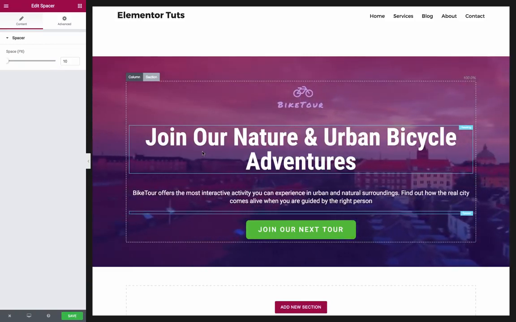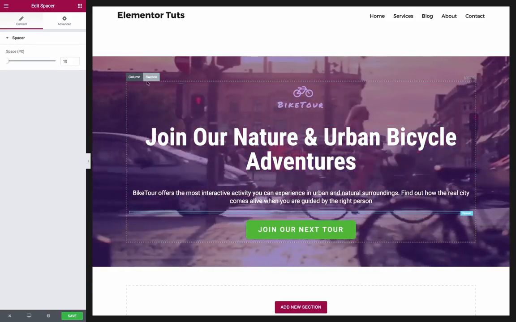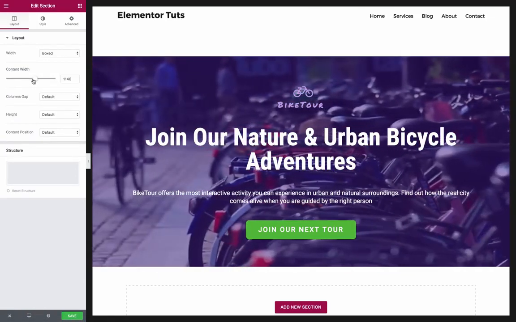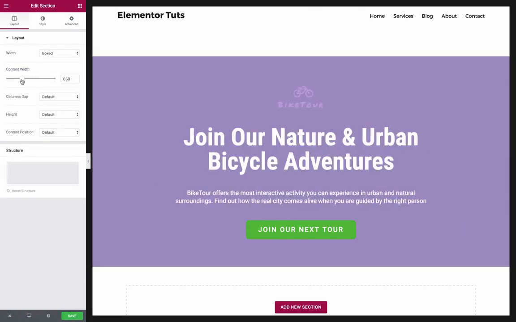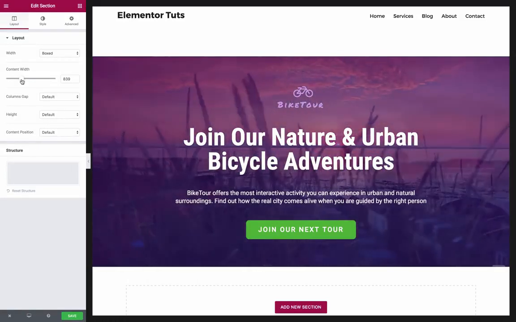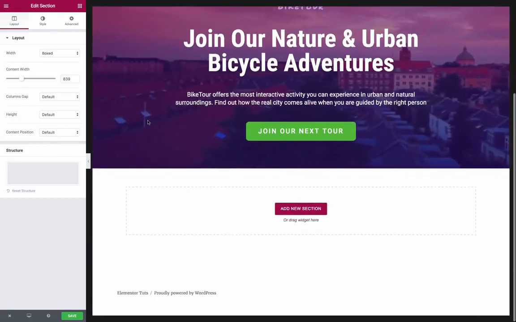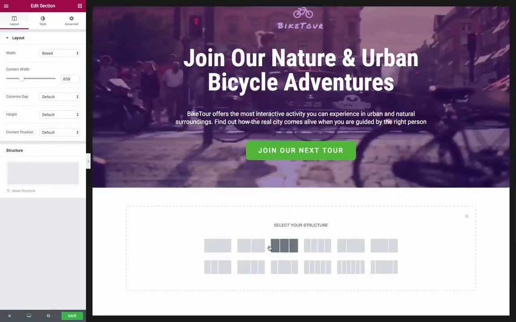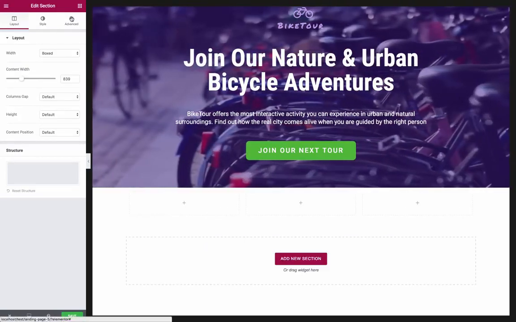One more step is to reduce the size of the section, so I'll go to the section settings. Under layout I have content width, so I'll just decrease the number to 850. Now it's perfect. Let's go to the next section. In the next section we have 3 main features. So I'll add a section with 3 columns.